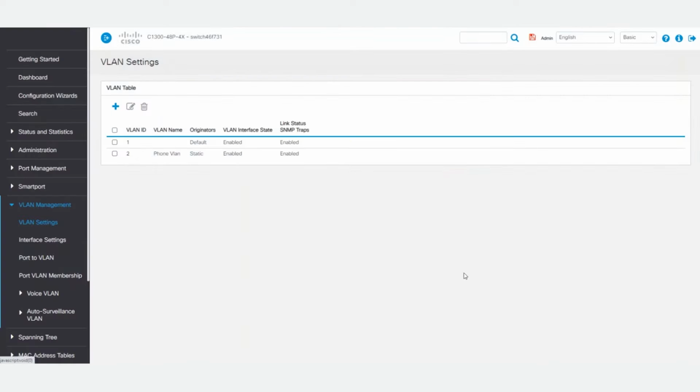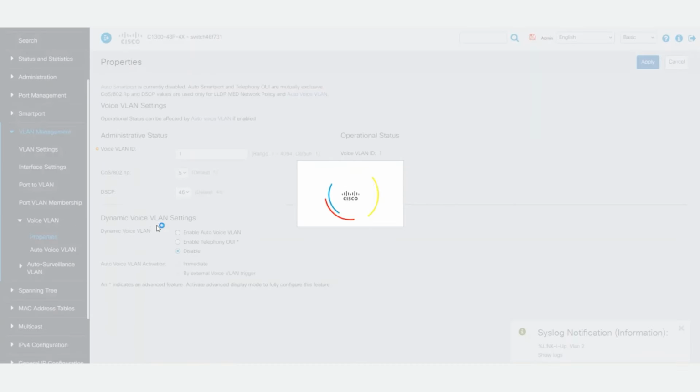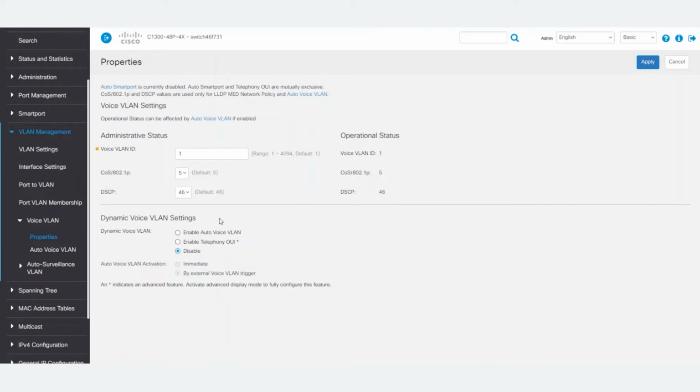There are a few requirements for a successful implementation of telephony OUI. Auto Voice VLAN cannot be enabled. To check this, navigate to VLAN Management and then Voice VLAN Properties. Under the Dynamic Voice VLAN settings, confirm that it isn't enabled. You also need the voice VLAN to be a manually configured VLAN. In addition, for telephony OUI, the VLAN cannot be the default VLAN 1.